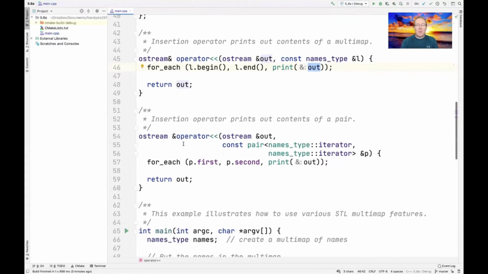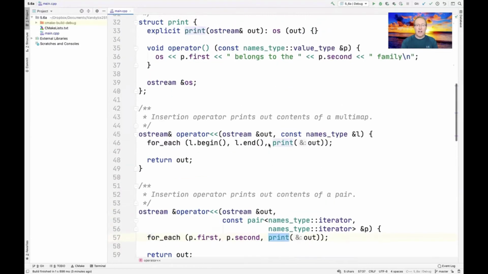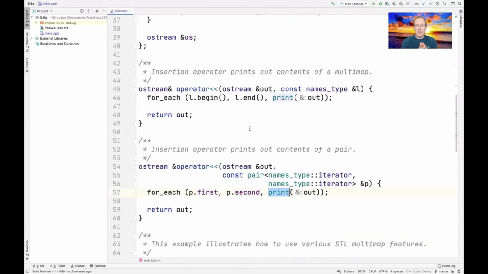We define yet another operator. This is an insertion operator that's going to take a pair, which will have essentially two iterators. It'll have an iterator to the beginning of a range and an iterator to the end of a range. And what it'll do is use the for_each algorithm, except this time, rather than doing begin and end on some kind of map, it's going to go from the first element in the pair to the second element in the pair, because of course these are iterators. And then it calls the print functor. So we're reusing the print functor again here to print to the appropriate output stream. And as with the previous version that printed out the map, the insertion operator that prints out a pair has to return the ostream by reference at the bottom.